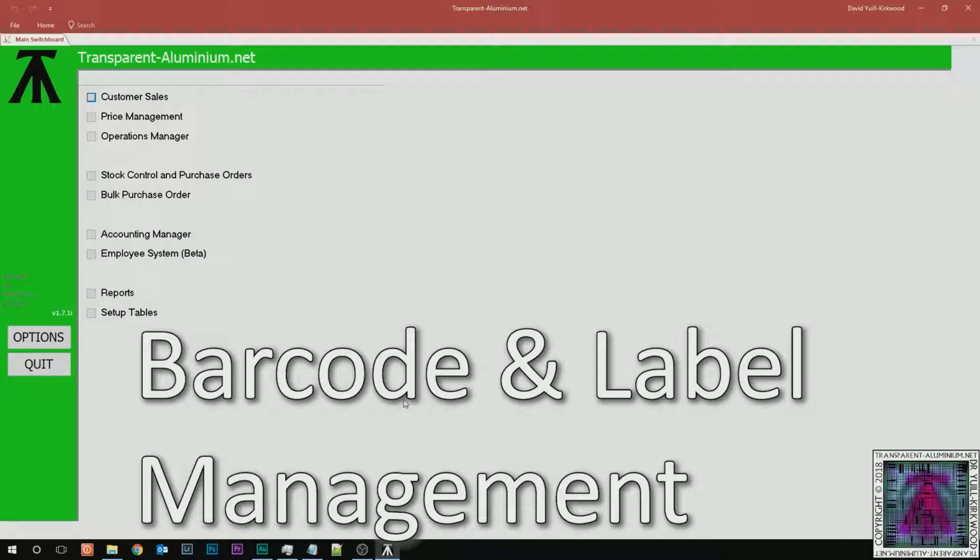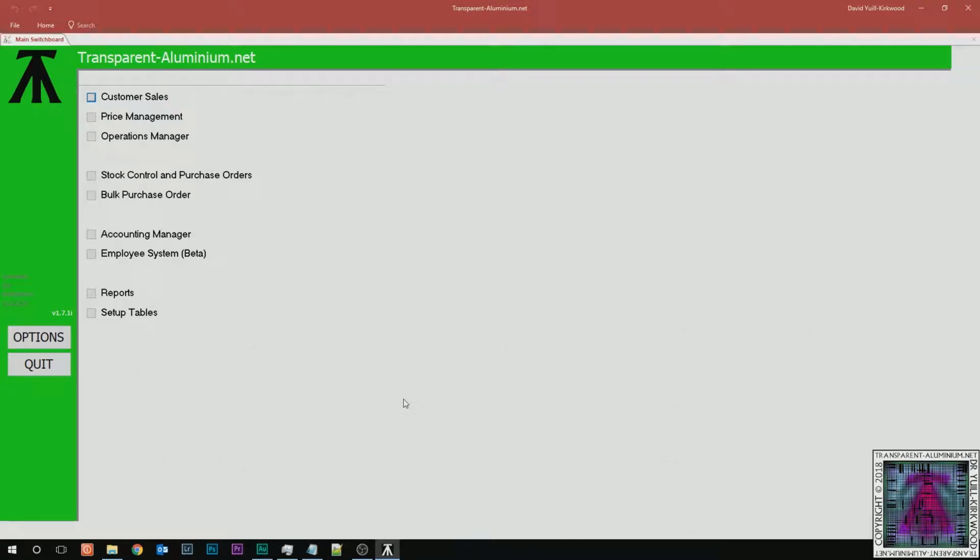Next we're going to take a look at the new Barcode Management system. The Barcode Management system is also a requirement if you want to use the Express Stocktake system. So let's have a look at that, and let's go to Customer Sales and then Barcode Management.